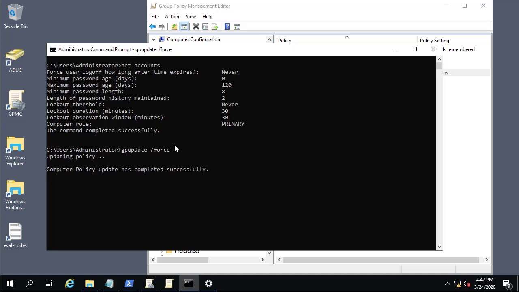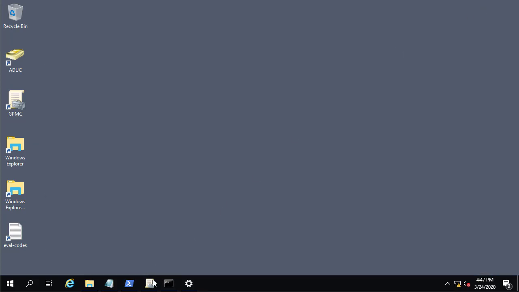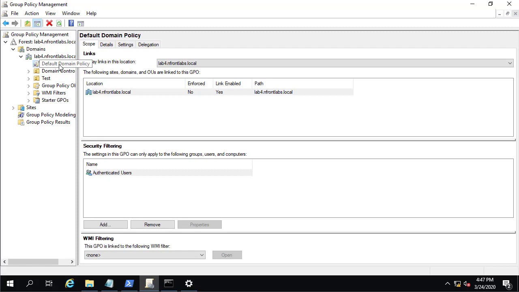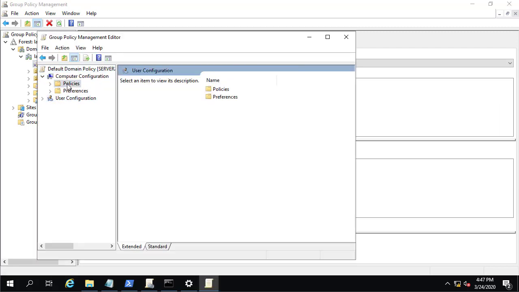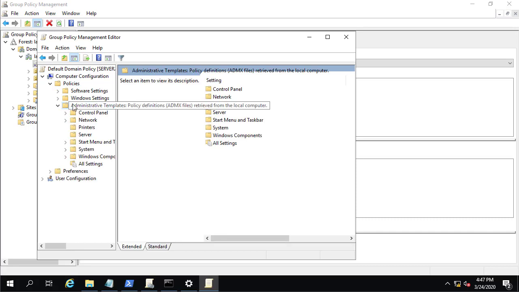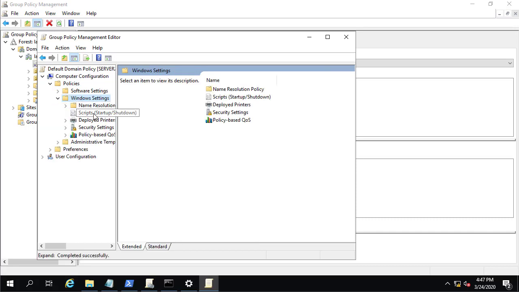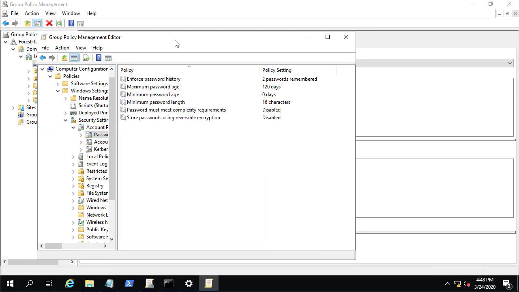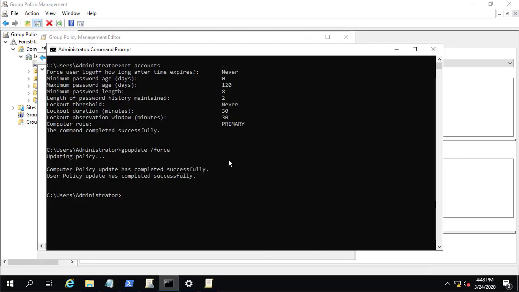Now this is a single DC environment, so there are no other DCs to send a password change to. So now that that's synced up, just to make absolutely sure, I'm going to close the GPO. Then I'm going to go back and edit that very same policy just to show you they're exactly the same. Windows Settings, Security Settings, Account Policies, Password Policy. So here I see the 16 should be saved and committed to the system.